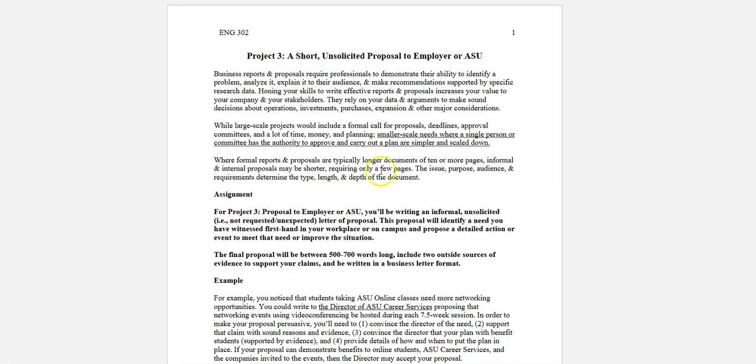And so if we get down here to the actual assignment, this is going to be a letter of proposal, where you will be writing to an employer or to ASU. And this is going to be unsolicited. That means that it hasn't been requested, it hasn't been assigned to you, and it is going to be unexpected for the recipient of your letter. They are not going to be expecting it, they are not going to know what you are talking about.